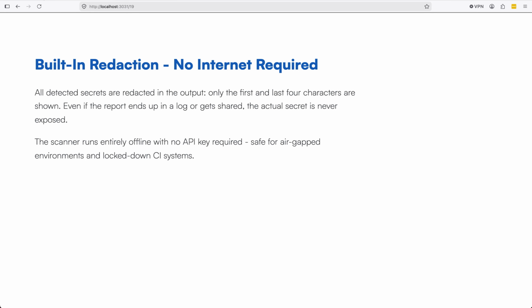So there is built-in redaction. It will not give the full output, because if it finds any secret keys, it will not expose them outside, but it will give only the first and last four characters. The scanner runs entirely offline, no API key required, which is safe for air-gapped environments and locked-down CI systems.